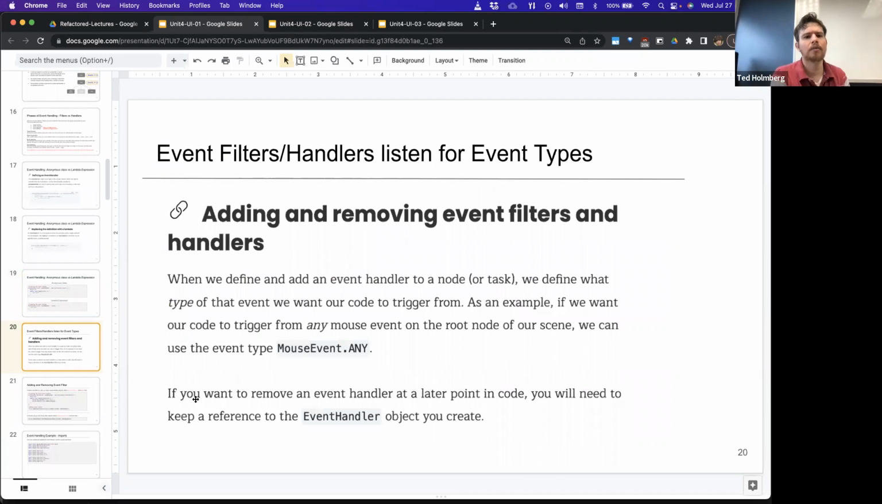Okay, let's talk a little bit more about event filters and handlers. Whenever we set up an event listener or handler, or let's just call them handlers from now on, they listen for event types. Recall that whenever we set up a handler, we have to define what type of event it's going to listen for and then execute in response to.